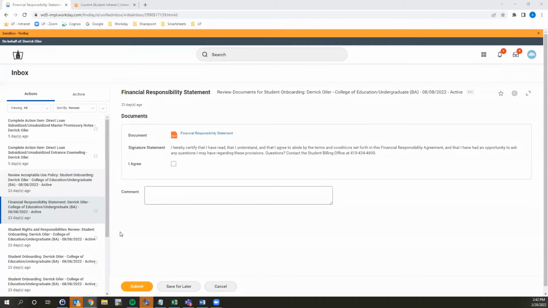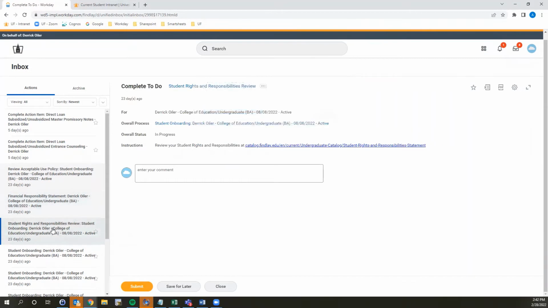The next student onboarding item is the Financial Responsibility Statement. Once you've clicked on, read, and reviewed this Financial Responsibility Statement, click the check box for I agree, and then click the Submit button. After that, click on the next student onboarding item.